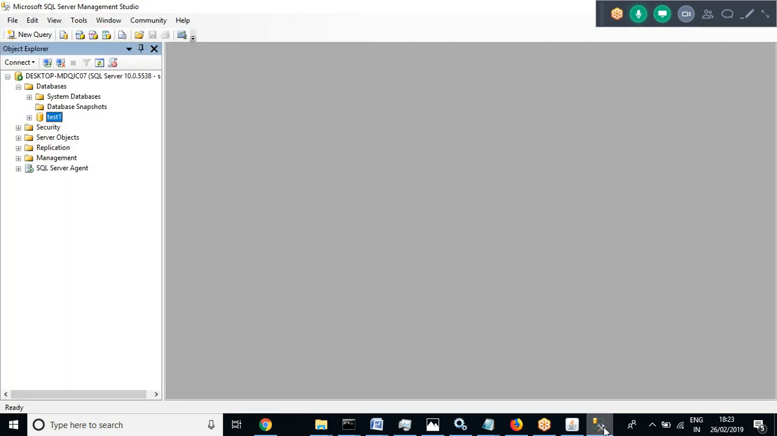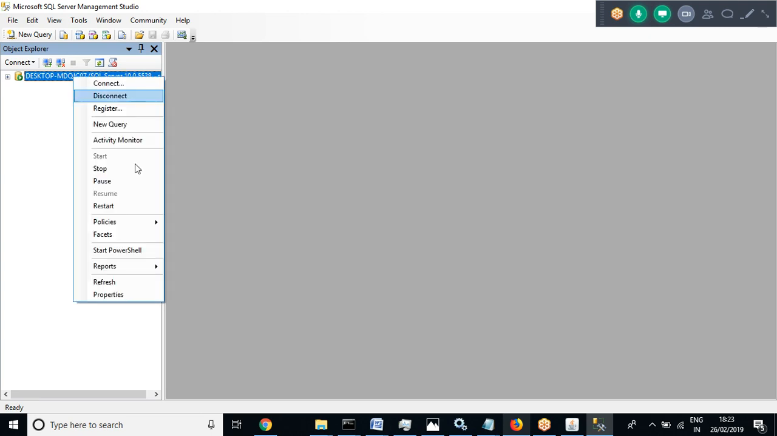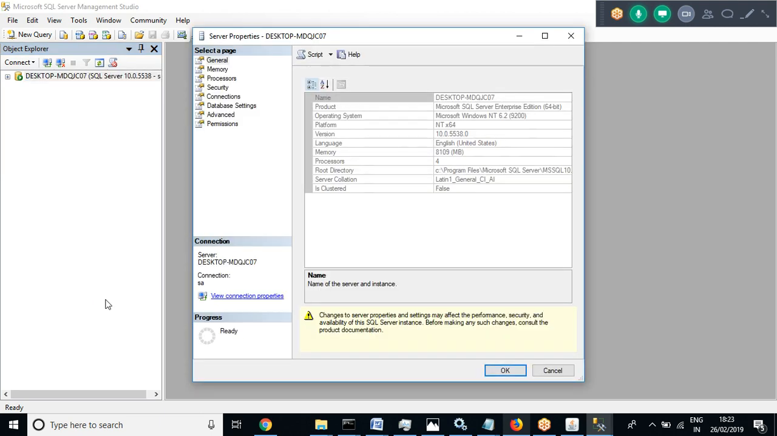Here it is asking for the server name, which, as I said, is the instance name. If you want to check the instance name, you can right click and check in the properties. This would be the instance name. In most cases the instance name and this server name would be the same, as I said. This is the instance name of the SQL Server.